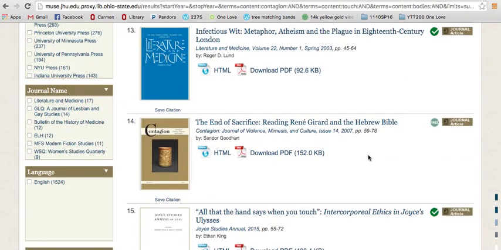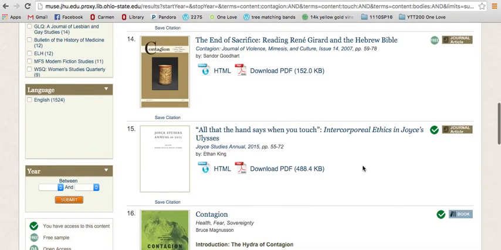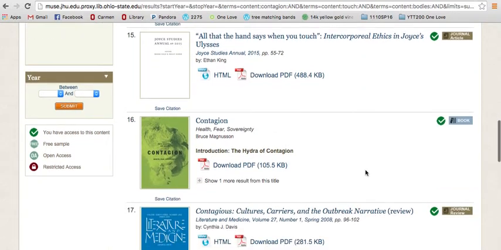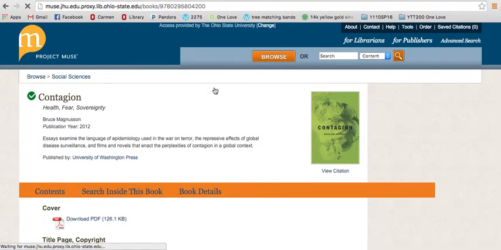So obviously some of these are not exactly relevant, and this is what you'll discover: no matter how specific you are in your search terms, it's an art, not a science, because you never know what's going to pop up. Oh, so here's something interesting. This is a book, Contagion: Health, Fear, Sovereignty. I mean, that kind of seems like it has a lot to do with the ideas that I have in looking at that clip from the movie Contagion. So I'm going to click on the book title, Contagion.